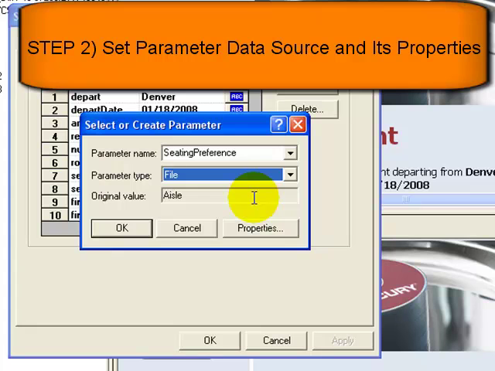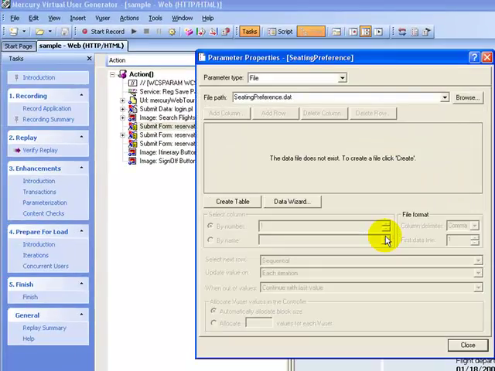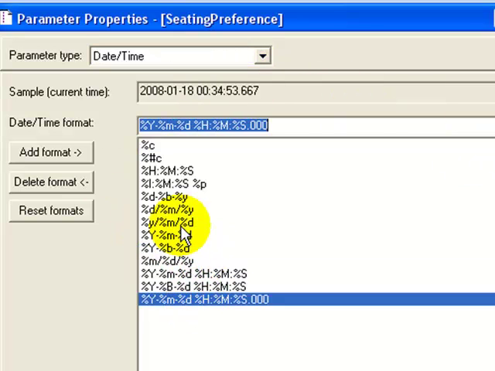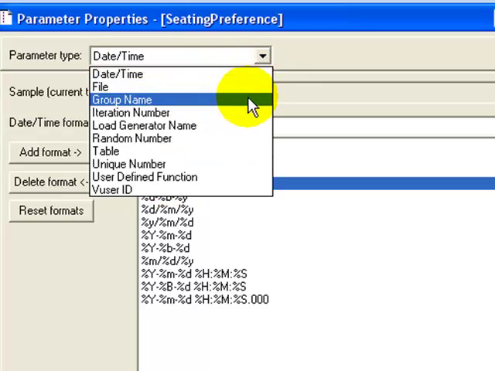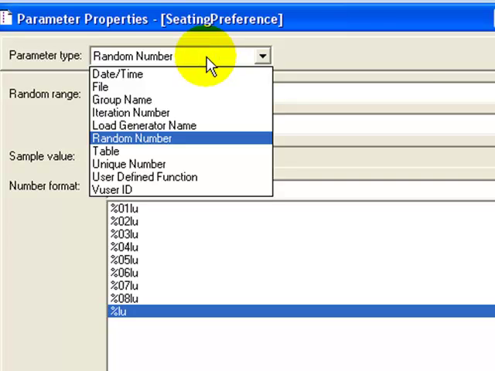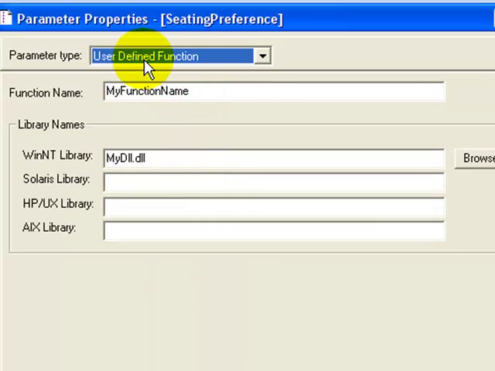Step number two is to set the data sources. For that, you need to click on properties. If you select a parameter of the type date and time, you can select the multiple formats in which the date can appear. If you select the parameter type to be a random number, you can specify the minimum and the maximum number between which a random number would be generated, also the number format. If you want your parameter to come from a user-defined function, you can specify the name of the function and the library file from which it is coming.